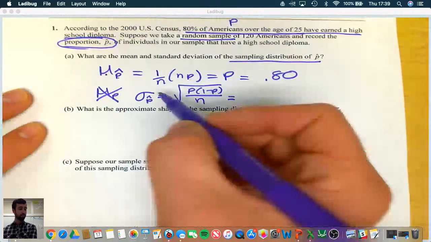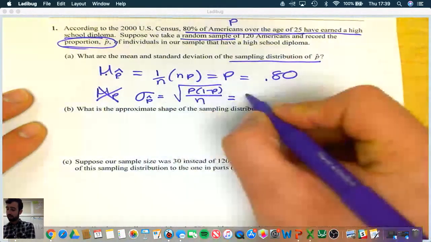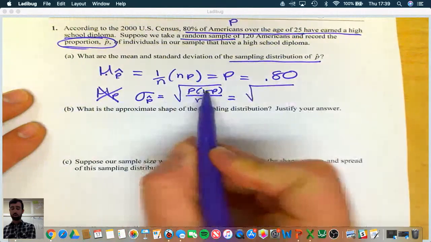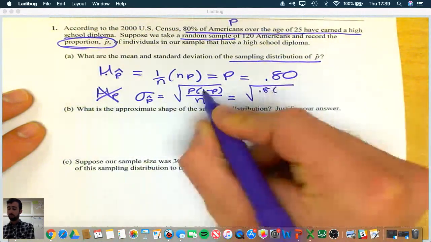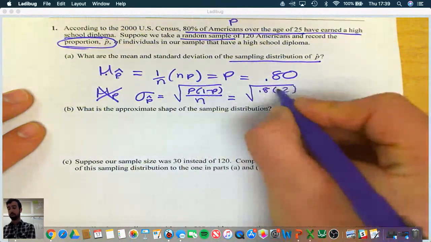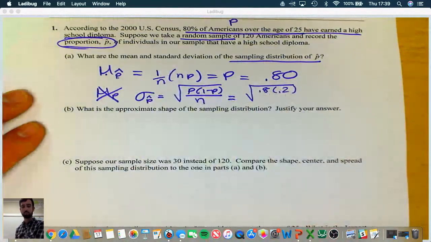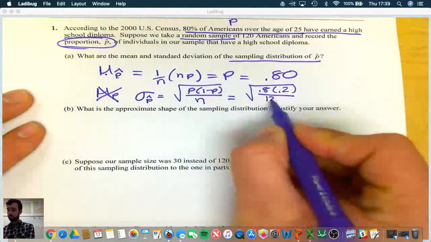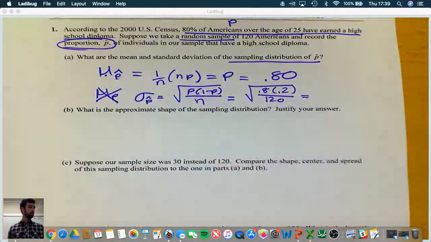So again, we're just practicing that formula over and over again. So we have this square root. Again, just making sure they know what each of these parts mean. P, probability of success. 1 minus P is failure. Or, I'm sorry, in this case, having a high school diploma, not having a high school diploma. Then dividing that by our sample size, which is 120. And where's my TI? Oh, hold on one second. Not sure where I put that TI, but you get the idea.